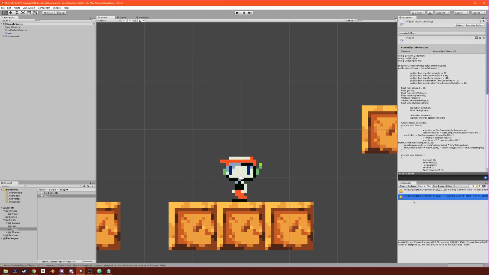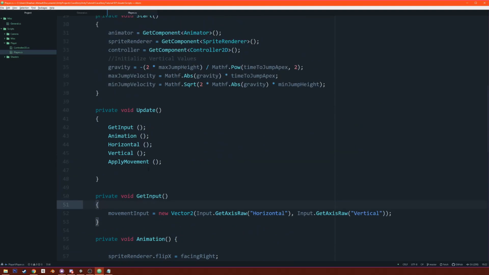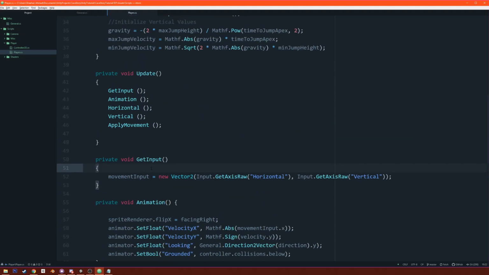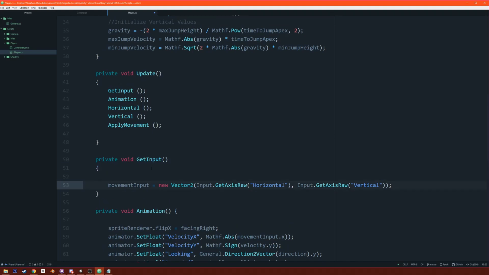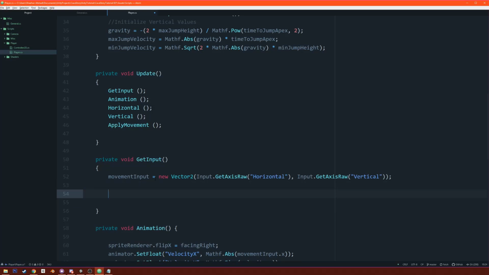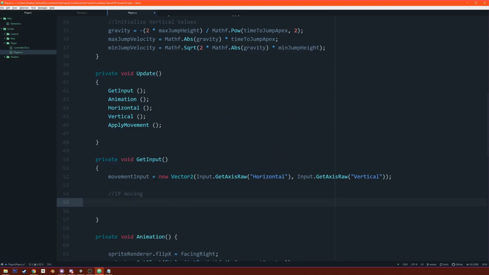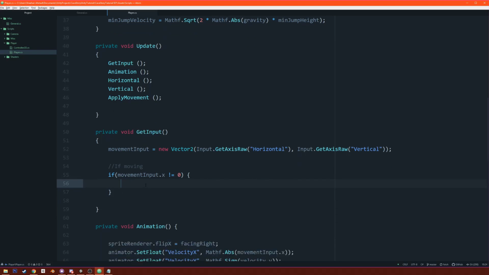So now that we have the animation done, all we have to do is actually set those values inside getInput. So what are we going to do? Okay, so the first thing we want to do is check if we're moving. If moving. So how do we do that? If movementInput.x doesn't equal 0. So that means that if our x input doesn't equal 0, then we're moving horizontally. Oh, I should probably specify that.